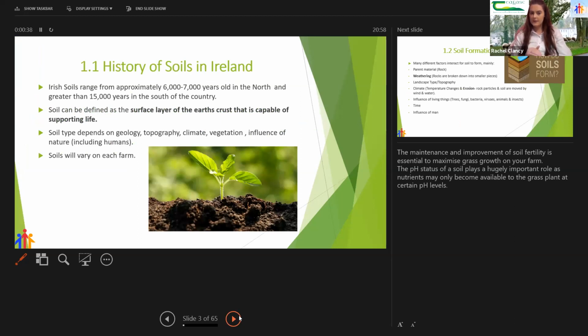So I suppose just to look at it before we dive in, soil. We need soil for our grass to grow. So it's important to get the soil right before we look at growing our grass. The maintenance and improvement of soil fertility is key to grass growth on the farm. We have to get the soil right first of all.